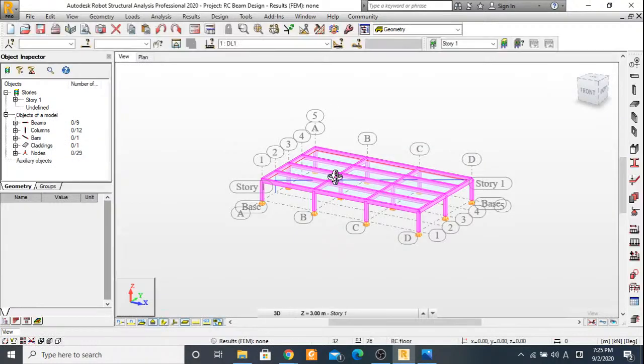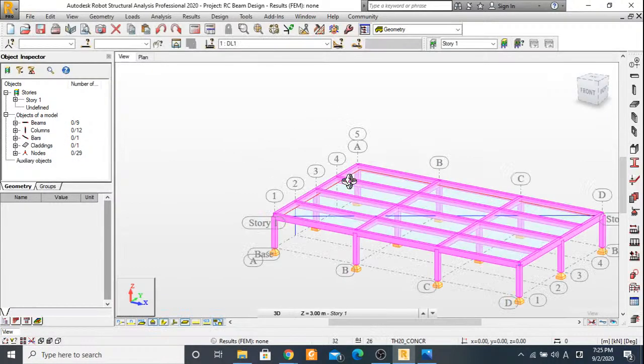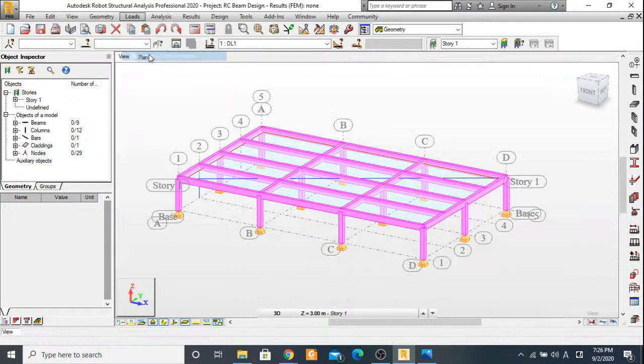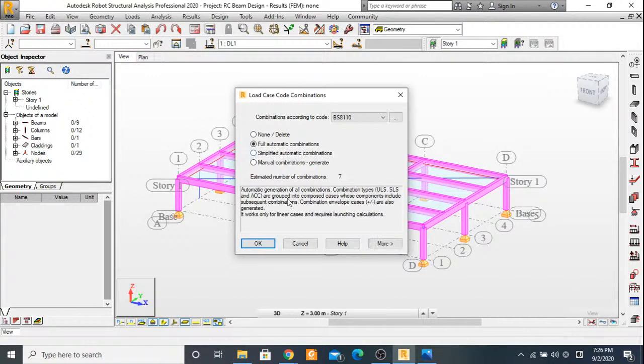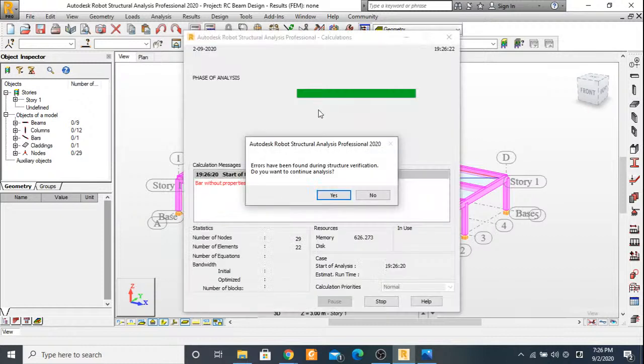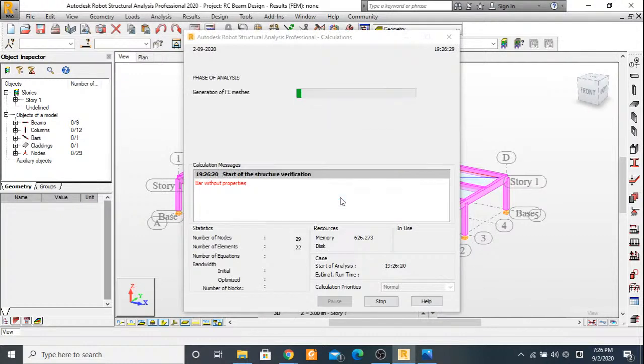All right, so we are back. Let me see what's happening. I want to go to load combination, automatic load combination, full auto. Wow. Okay, let's launch the analysis and see whether it has actually generated the full load combinations. To launch the analysis, we'll click right here. Bar without properties. Errors have been found. Do you want to continue? Yes. But which bar is that without properties?